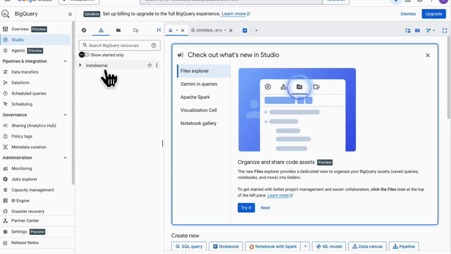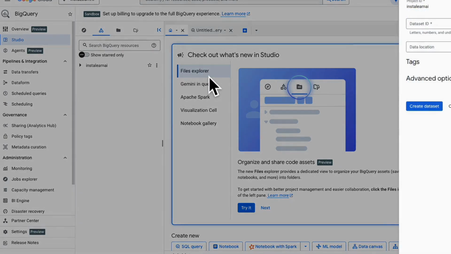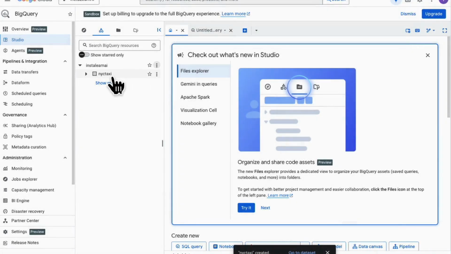In the Explorer panel, locate your project ID. Click the three dots next to it. Then click Create Dataset. Set the dataset ID to Nick Taxi. Leave all other settings as default. Then click Create Dataset. You will now see the Nick Taxi dataset under your project.